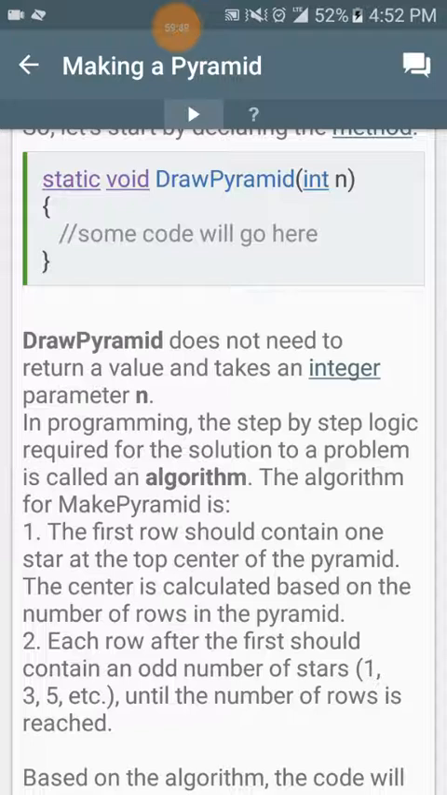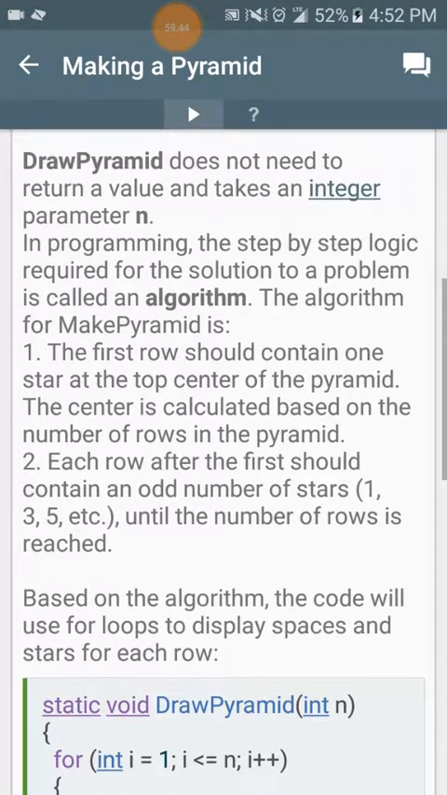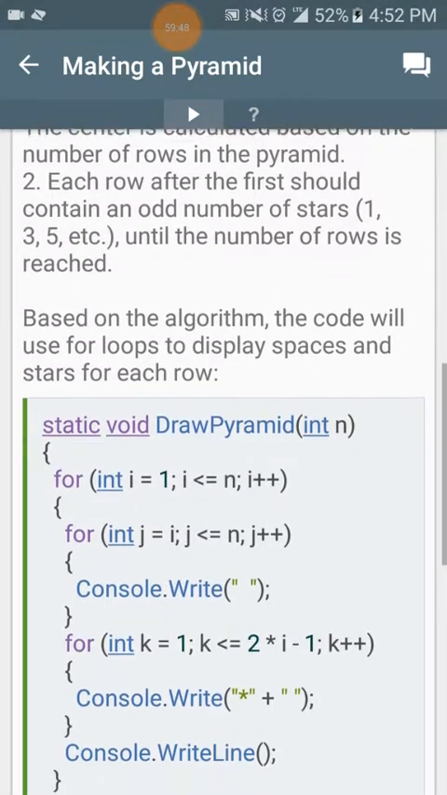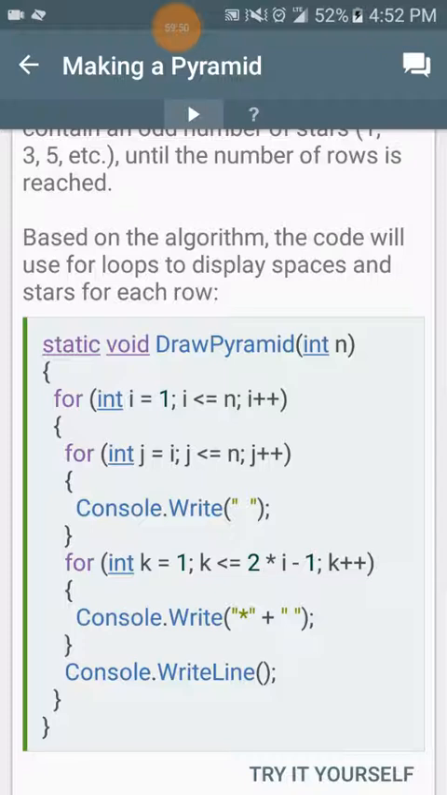1, 3, 5, etc. until the number of rows is reached. Based on the algorithm, the code will use for loops to display spaces and stars for each row. So here we have static, again, because we want to be able to call this in the main method, void, because we are not returning a value, drawPyramid, because that's what we want to do. The name of the method has to make sense with what you want to do with it. The parameter is int n.